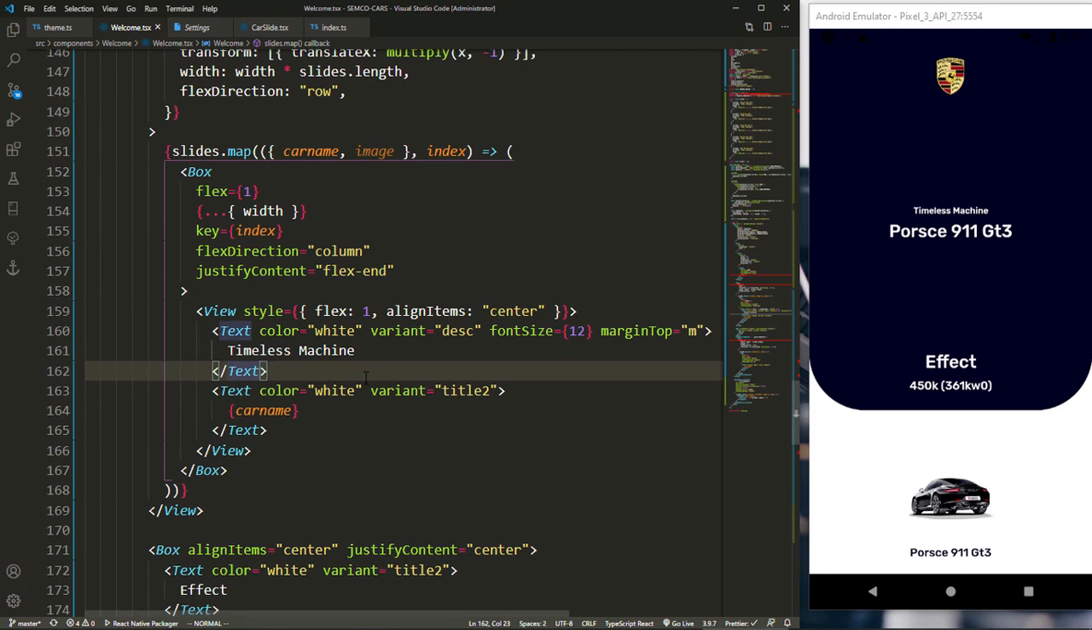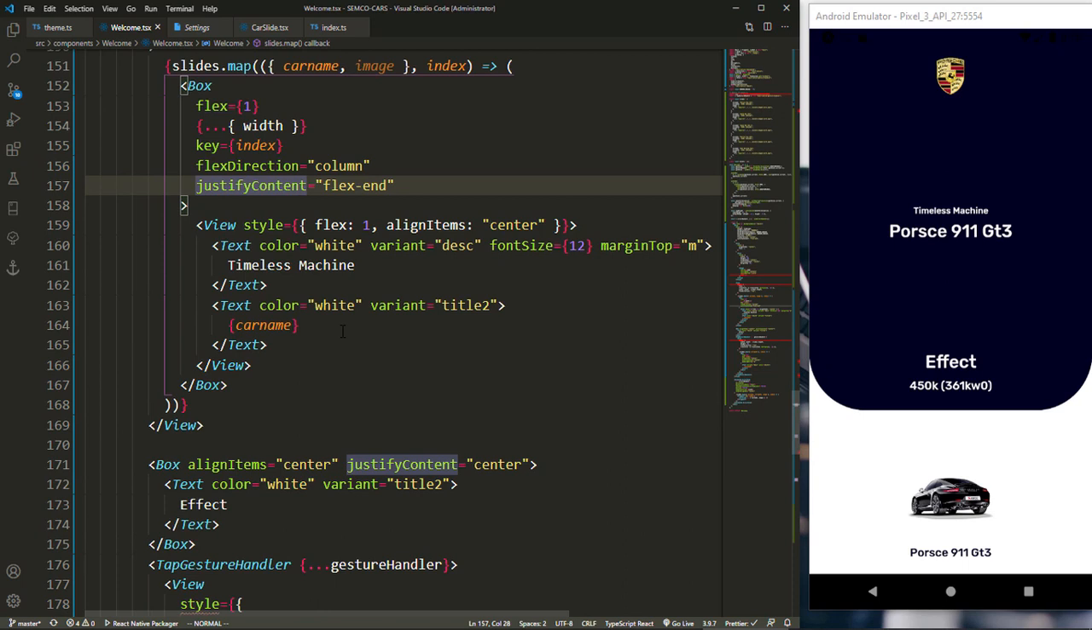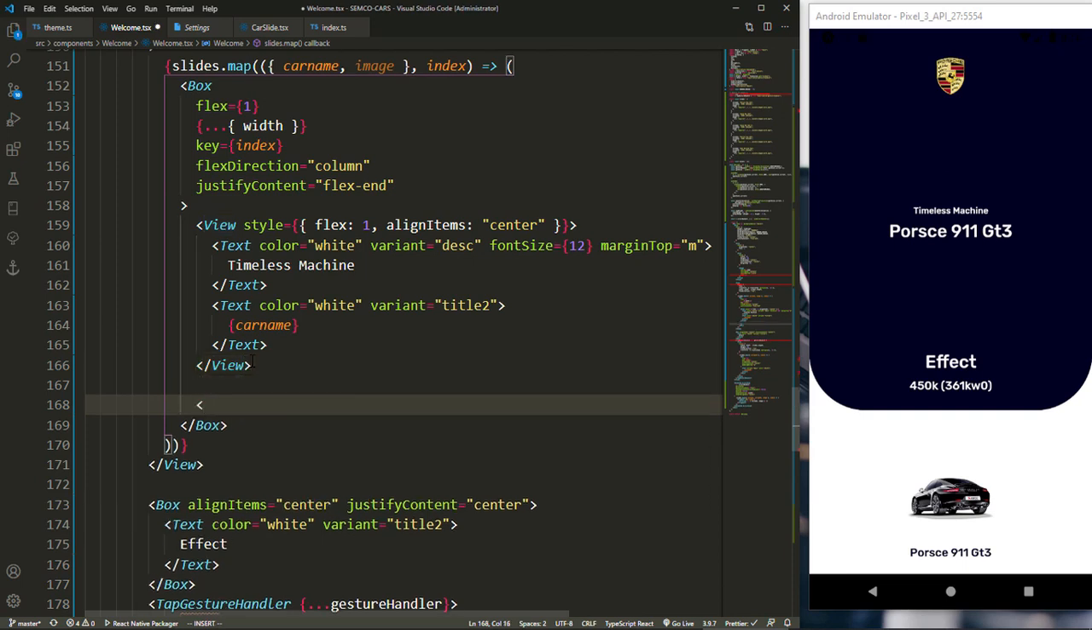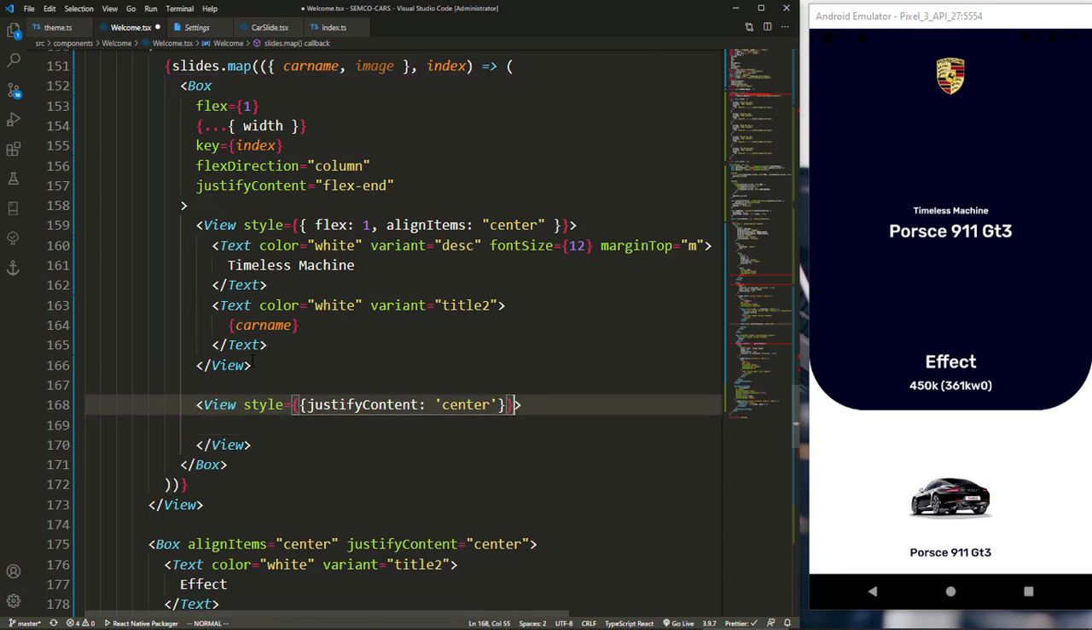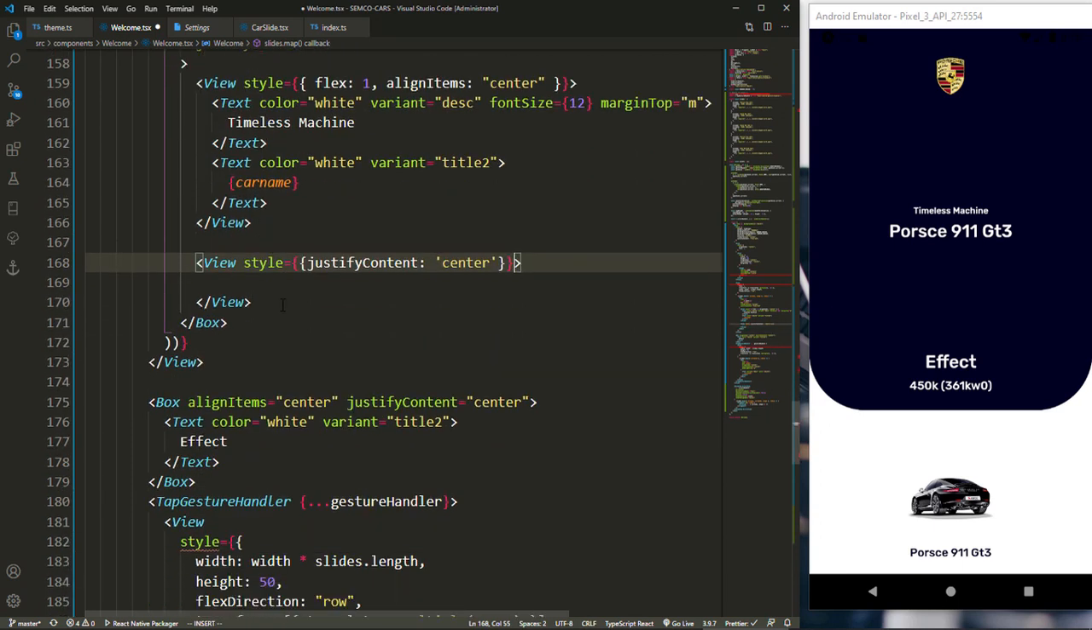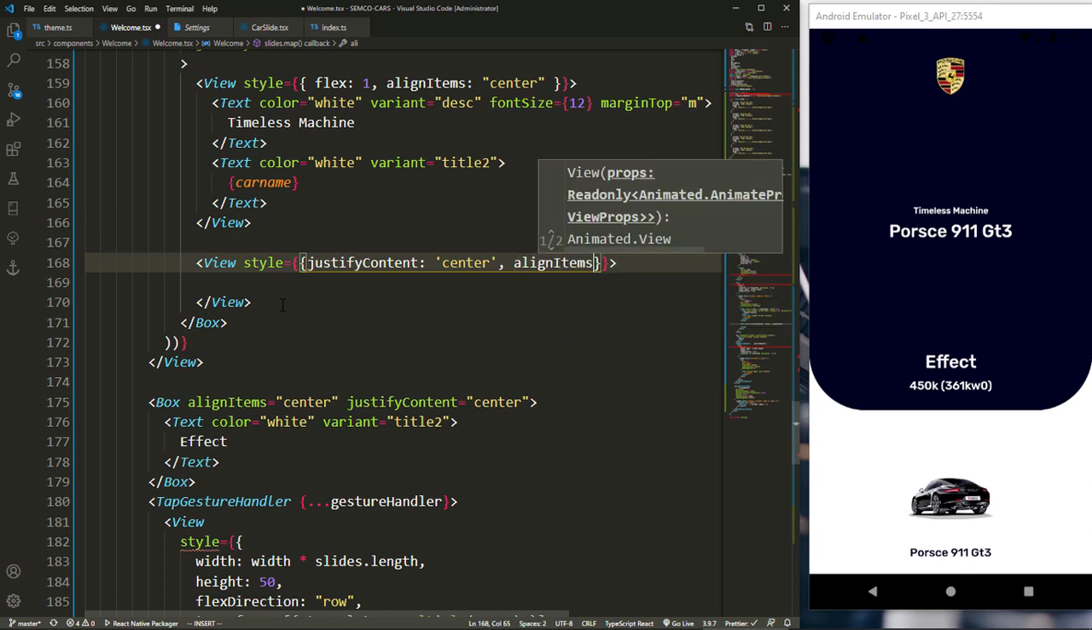So at the bottom we have to put down one more view. That view is where we are going to add the car. So I'm just going to put a view over here, give it a style of justify the content to center. Let me scroll this a little bit up, then align the items to center.